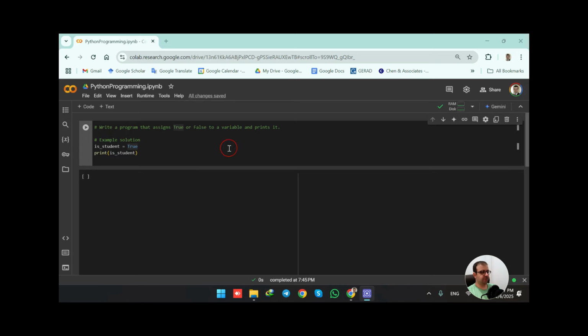In today's video, we would like to write a program that assigns true or false to a variable and prints it. To do that, we learned how to declare a variable. So here I'm declaring a variable is_student, and I'm assigning true to it, okay? And I'm basically printing out this variable using the print keyword. So let me run the code. When I run the code, I see true in the output.